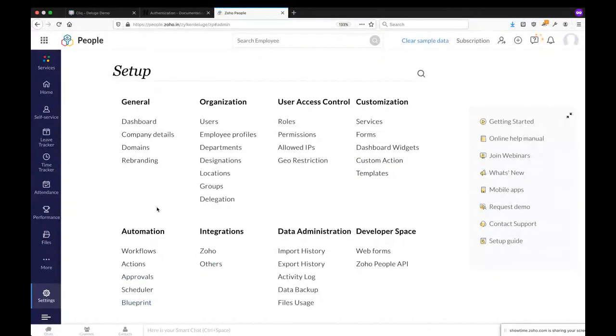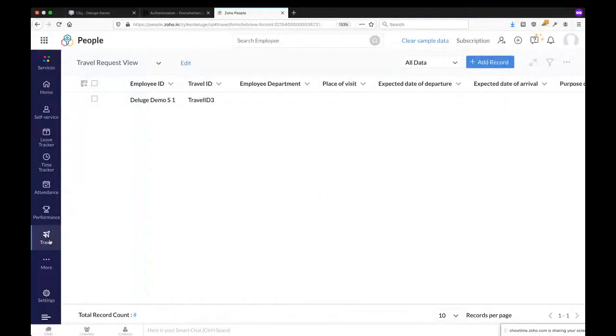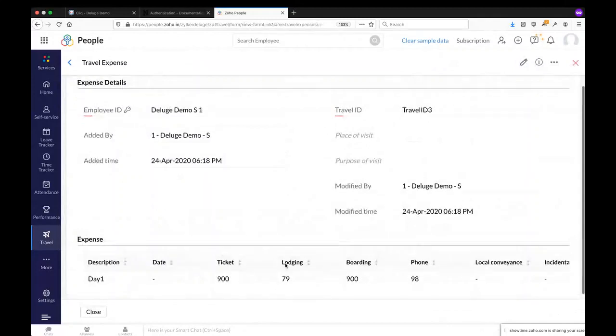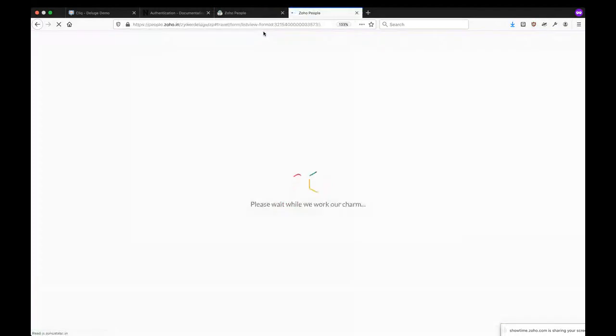So I've already created an example that basically processes a travel request, or specifically a travel expense. So when you add a travel request, and after you've created that, you add an expense for that request, which is in this format with columns for each category. What I'm going to do is take the sum of all of these values for that particular employee, and update a custom field in the employee form or the employee module.